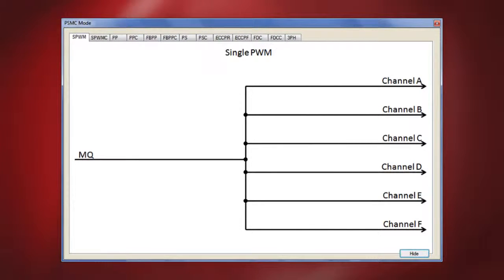You can select the different modes by clicking on the corresponding tab in the mode selection GUI as I am showing here. You have several different modes available here, like single PWM mode, single PWM complementary mode, push-pull mode, push-pull complementary mode, full bridge push-pull mode, full bridge push-pull complementary mode, pulse skipping mode, pulse skipping complementary mode, ECCP full bridge reverse mode, ECCP full bridge forward mode, fixed duty cycle mode, fixed duty cycle complementary mode, and the 3-phase PWM mode. There are up to 6 16-bit PWM output channels, and not all modes use all 6 channels. Unused channels are indicated by an output line that begins with an X.